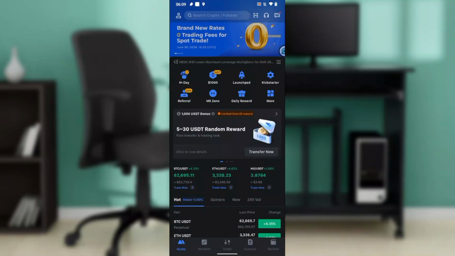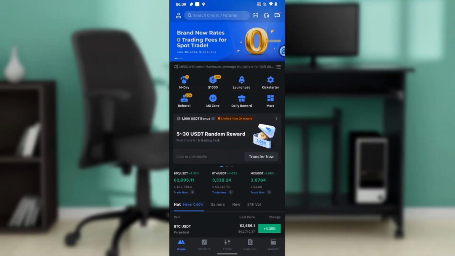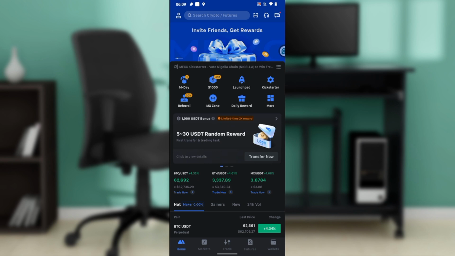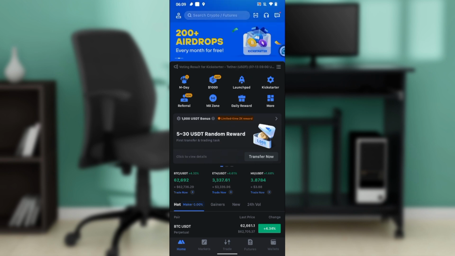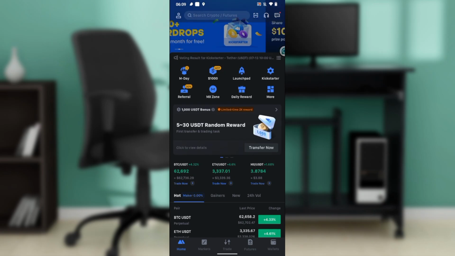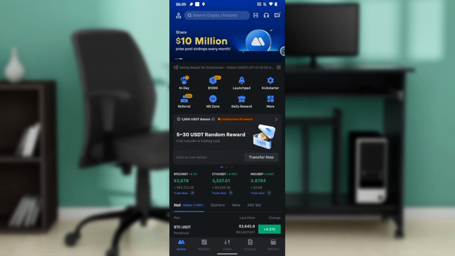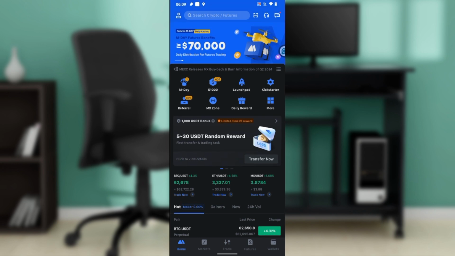Hello, in this tutorial, I'll show you how to withdraw from MEXC to bank account. The first thing I'd like you to do is to launch your MEXC app, which of course I've done right here. The next thing is, how can you download the MEXC app?